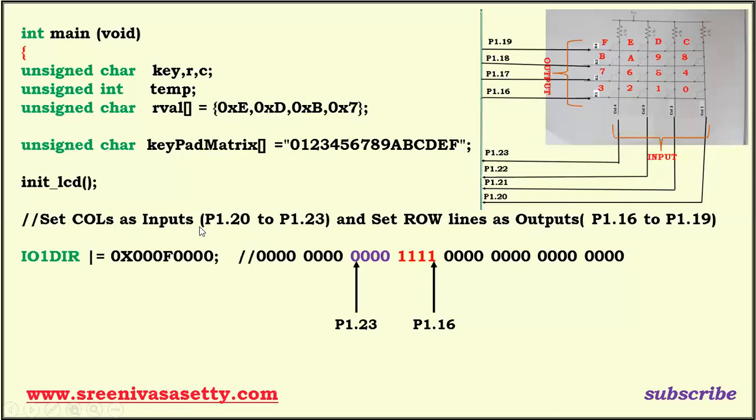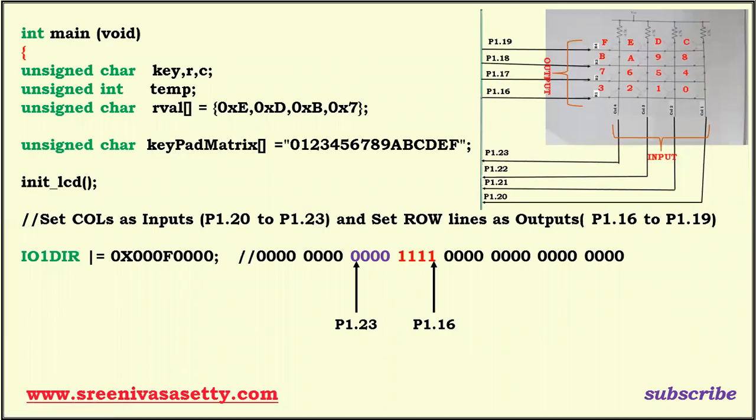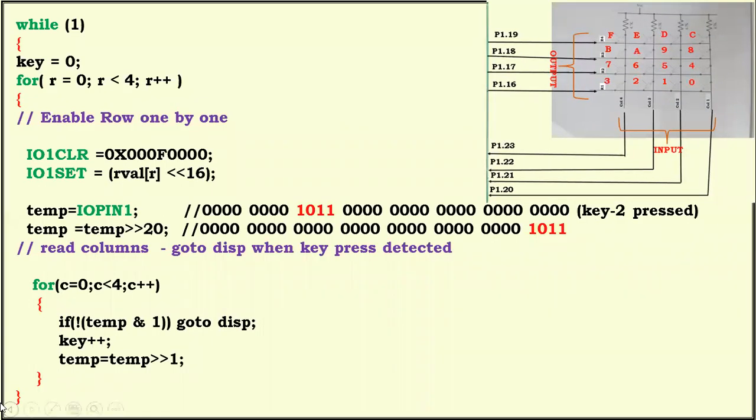Therefore, set columns as input, that is from 20 to 23, and set row lines as output, that is from 16 to 19. Any doubts here? Okay, understood? So this is about how to configure your rows and columns by using the IO direction register.